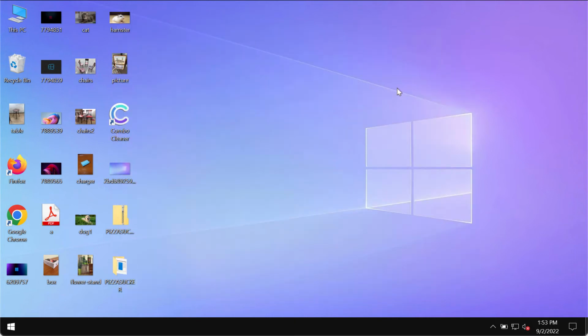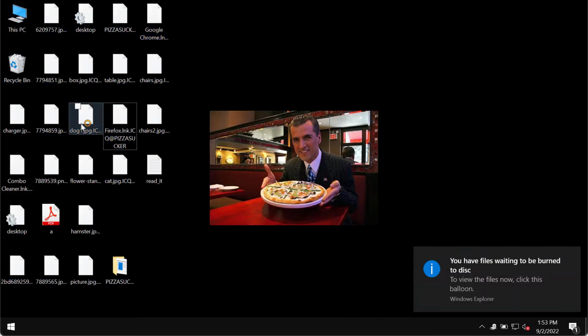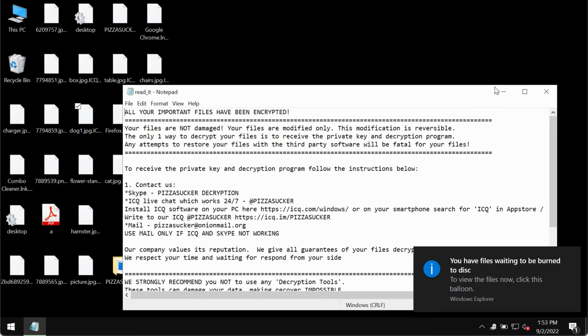Pretty soon people realize that they cannot use their data because the data got damaged and encrypted by this particular ransomware. And so this is what happens. You cannot open your files.